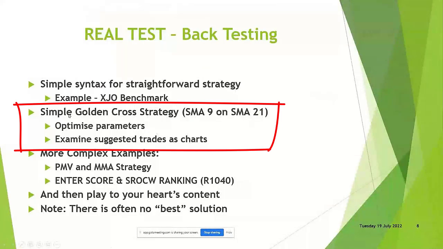So that shows how we can develop a golden cross strategy, initially starting at a 9 on 21. But you optimize it, you can get whatever suits you best. You can look at any of those trades as we did there for the brain chip trade as a chart. It's a simplistic chart. There's not a lot I have found that you can do with it.